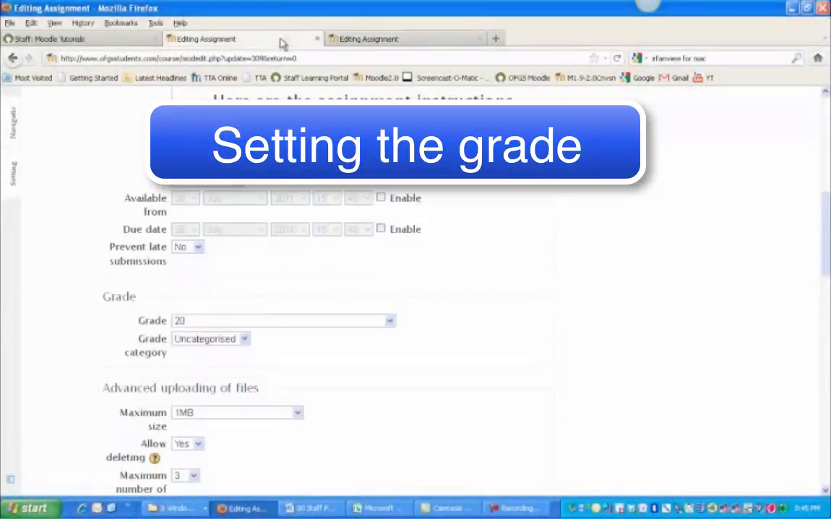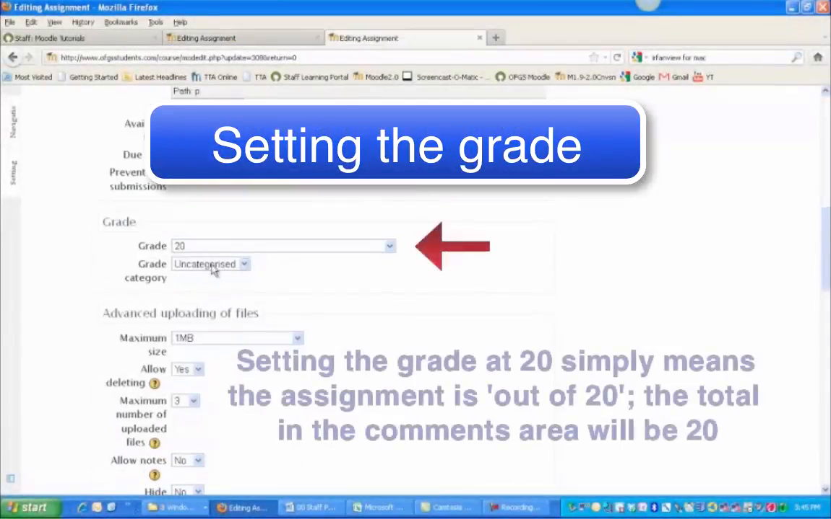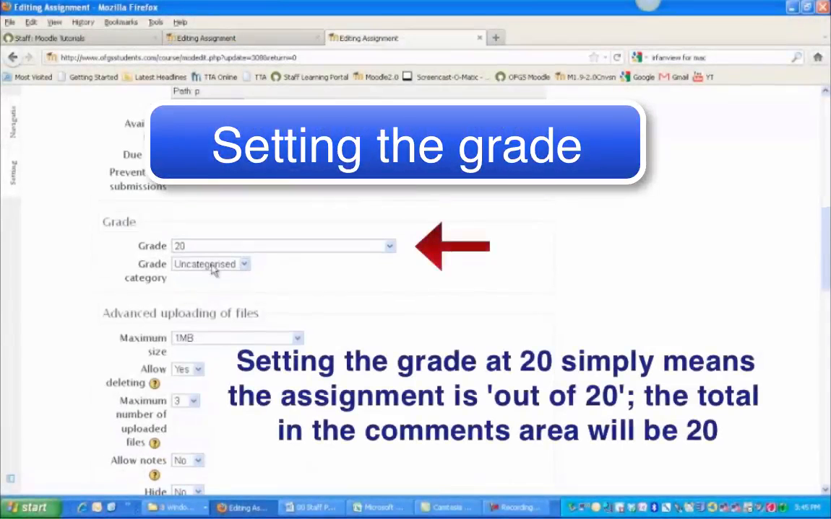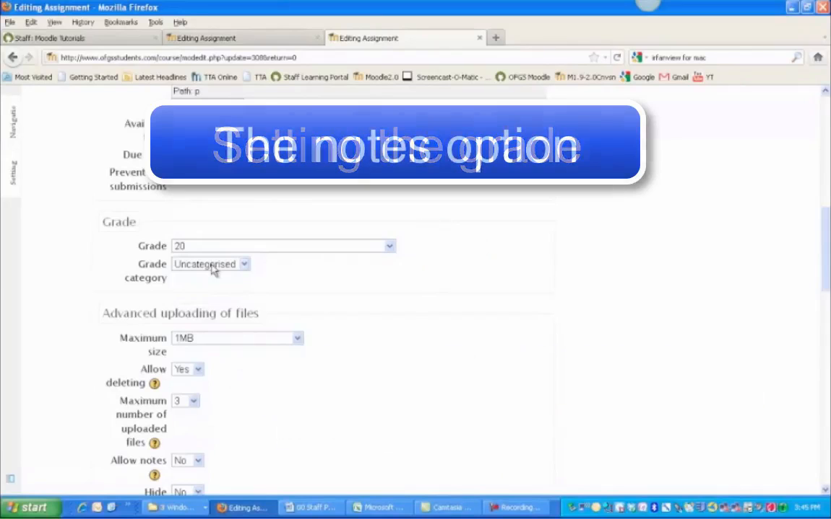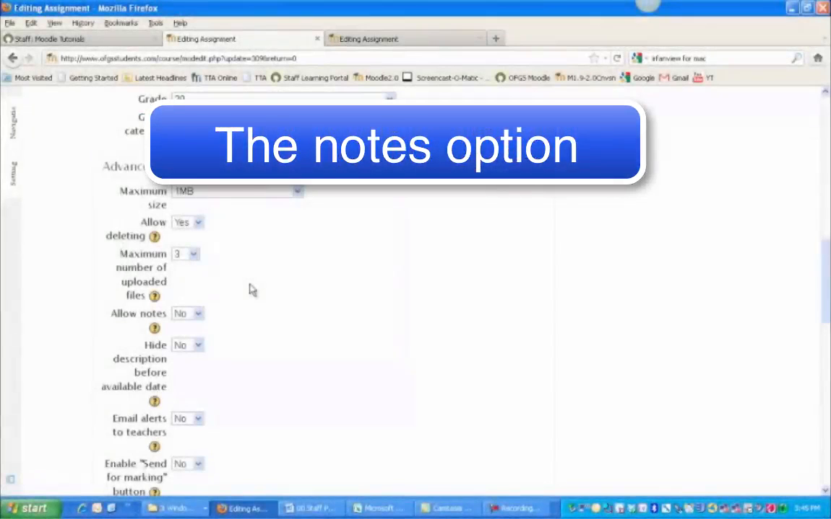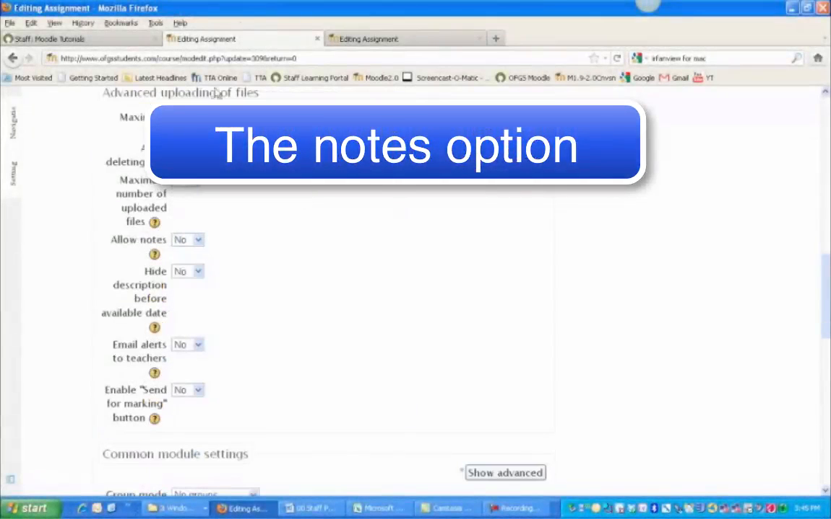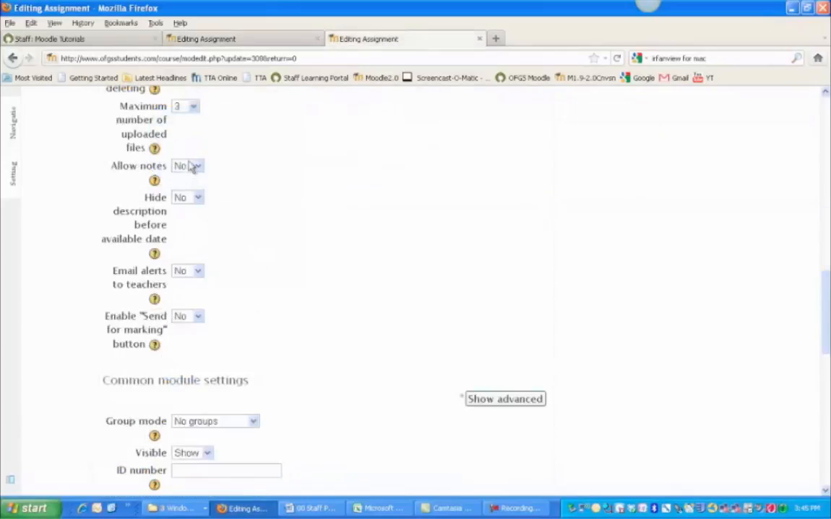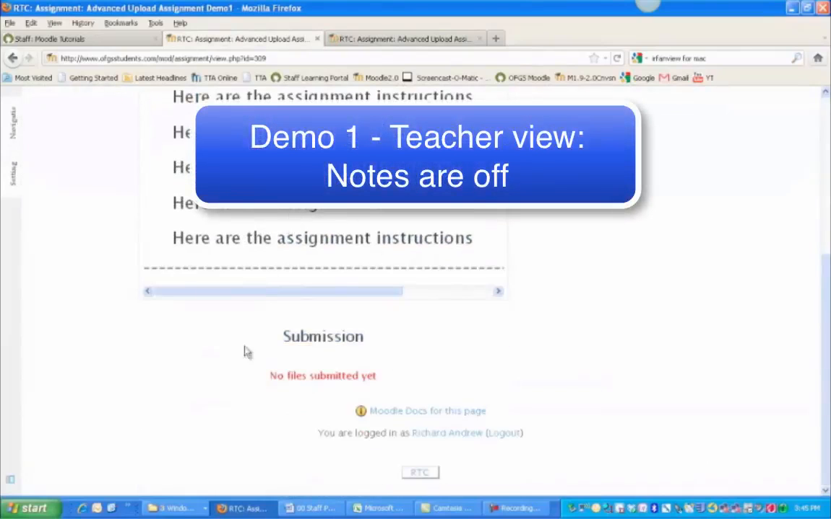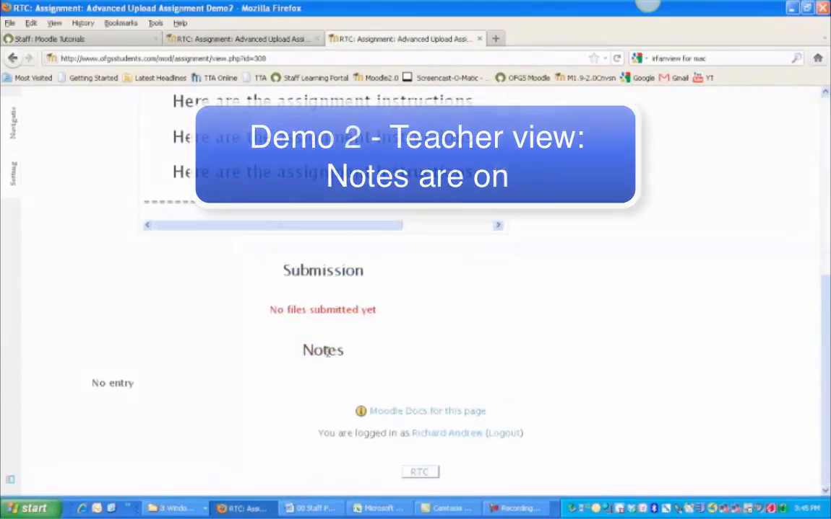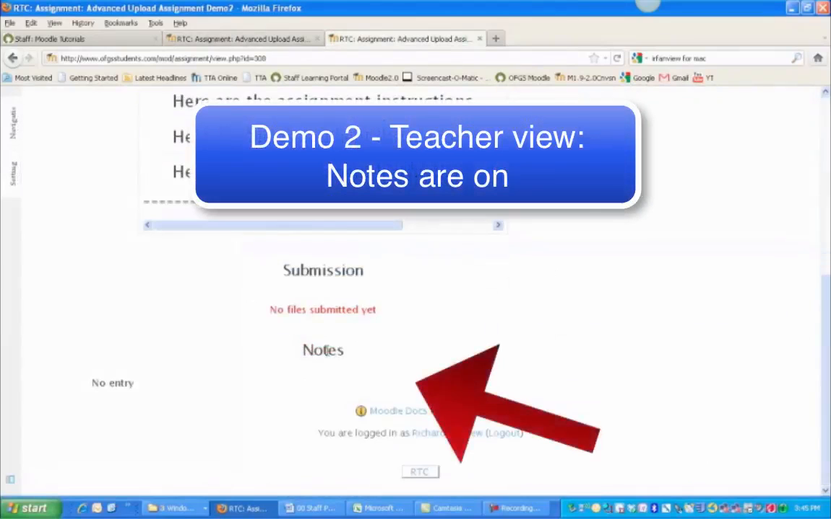I've set both grades to 20. The next thing I want to show you is the notes. In Demo 1, we will leave the notes checked at no, and in Demo 2, we'll say yes. In Demo 1, it just looks like it looked before, which is no surprise. In Demo 2, we've got a little notes section there.